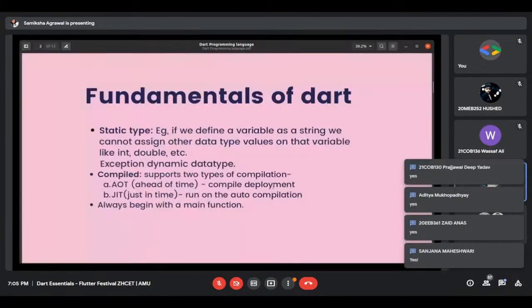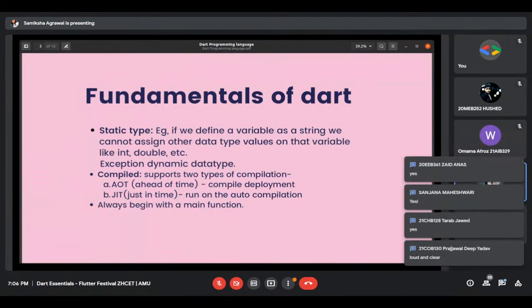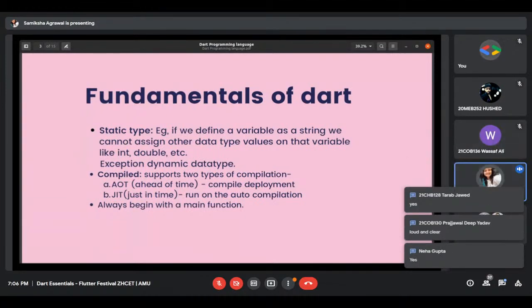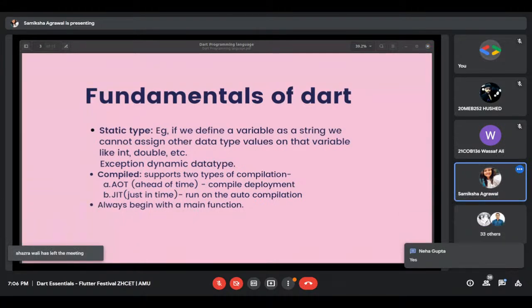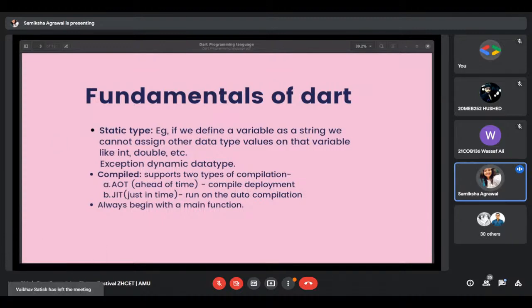Moving on to the fundamentals of Dart. Dart is a static type programming language. What do we mean by static type programming language? It means that if I define a variable as a string, I cannot assign a value of another data type to that variable. Like if I write string x is equal to my name, then I cannot assign x as any other data type. Like I cannot assign x as 2.